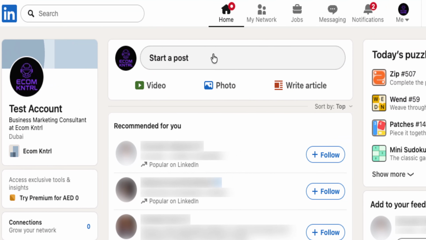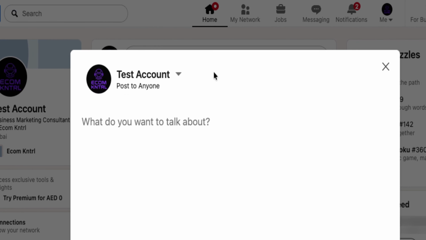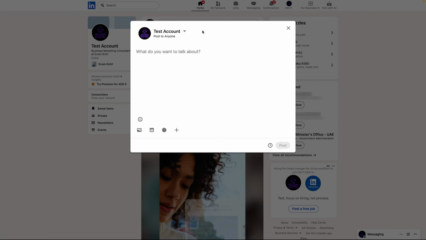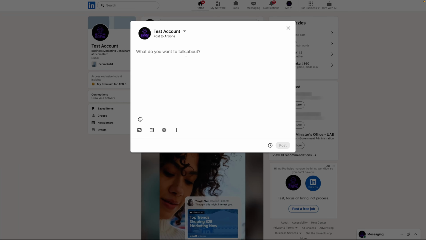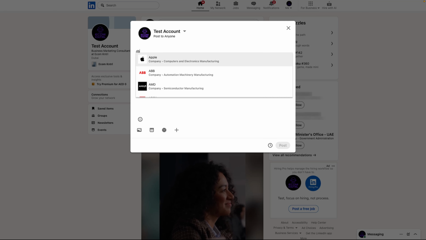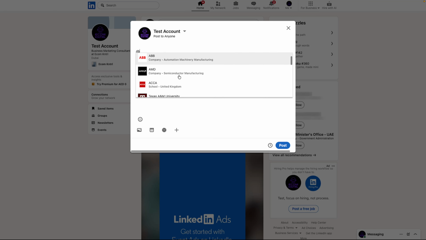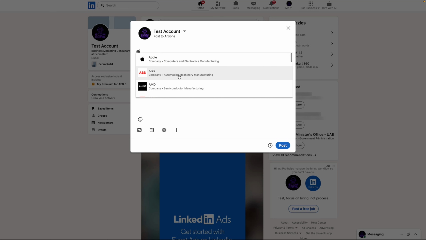Now, to tag someone in your LinkedIn post, type the @ symbol on your keyboard, then immediately begin typing the name of the person you want to tag. As you type, LinkedIn will usually show a list of matching profiles. When you see the correct person appear, select their name from the suggestions so LinkedIn recognizes the tag properly.